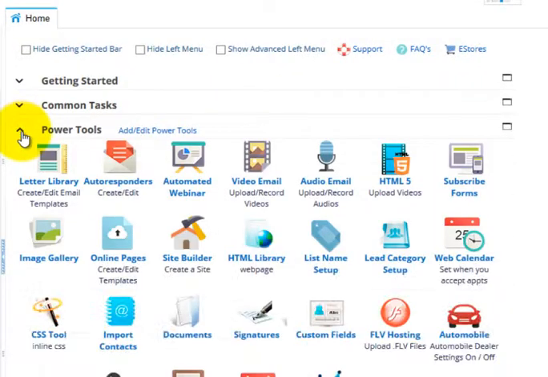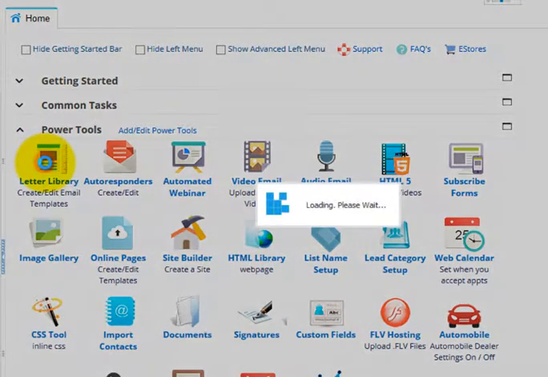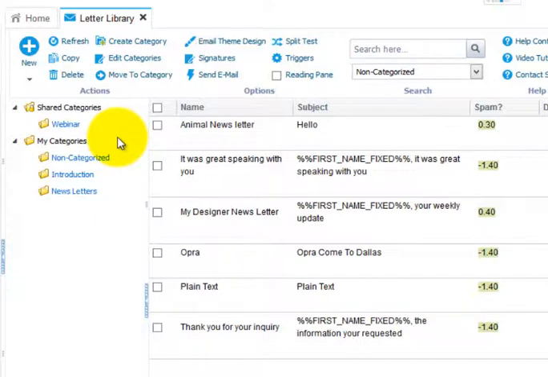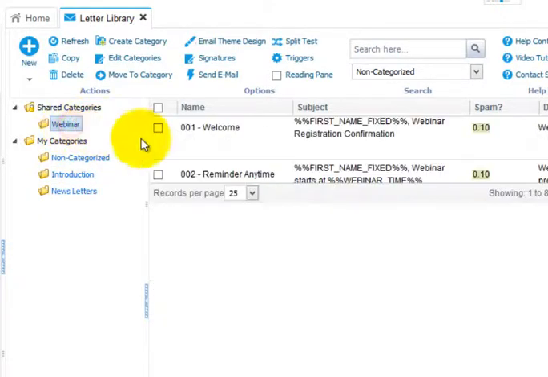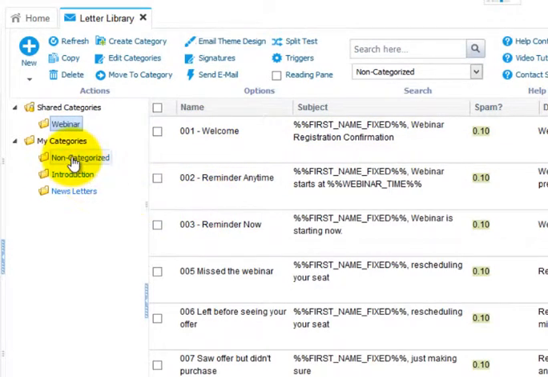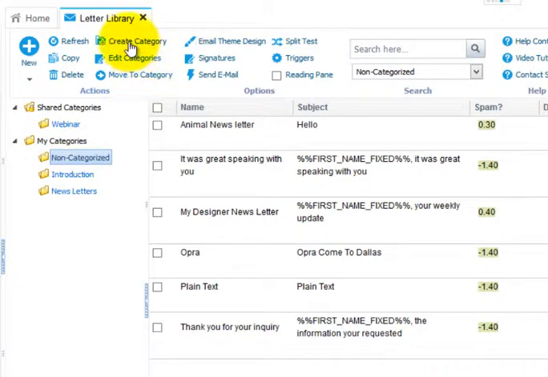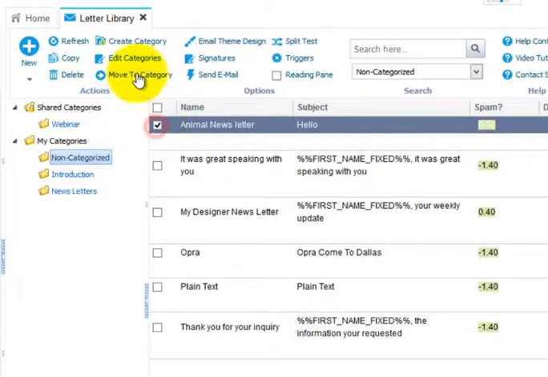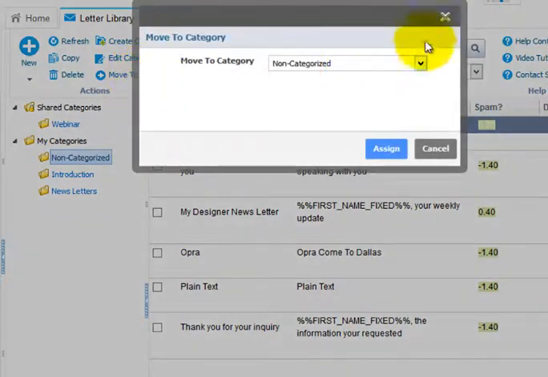In Power Tools, click Letter Library. This is where all of your email templates are stored. And you can organize your templates using categories. See? You can create a category, you can edit your categories, and you can even move a letter to a category if you wish.